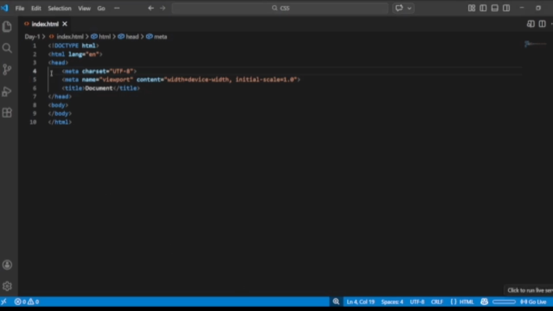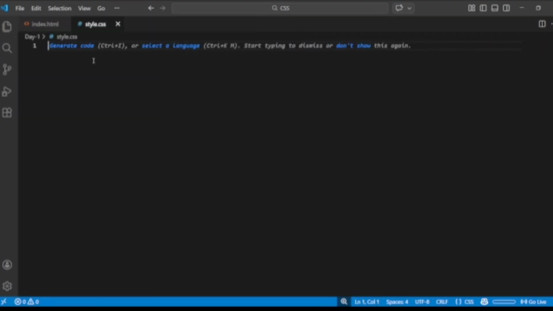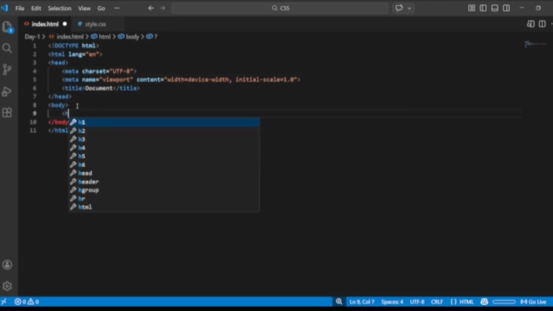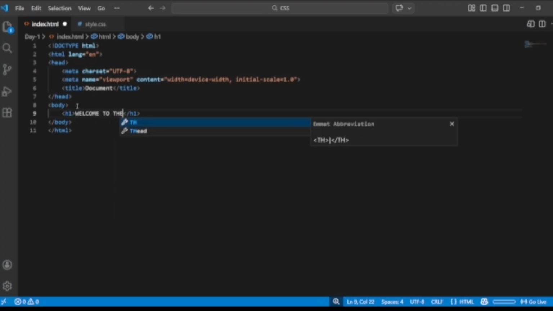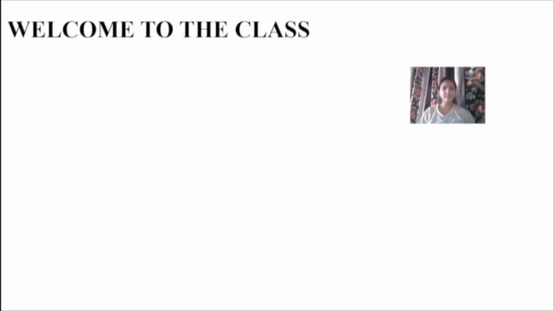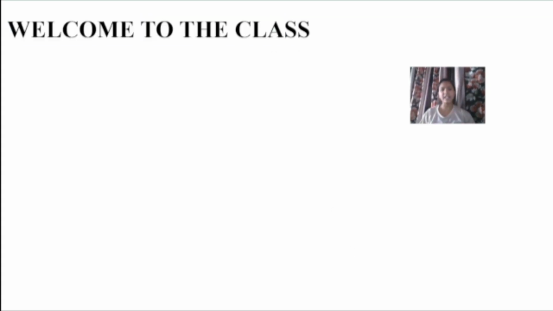So in VS Code, I already created the HTML file. Now we create the CSS file. We simply write the name of the CSS file, style, and then the extension .css. So the CSS file is created. The CSS file is now empty, and in index.html, first we create the heading tag. In the h1 heading tag, we simply write welcome to the class, and hit the Go Live button. In the browser we simply see welcome to the class, right? No styling is applied now, so the default styling applies here.